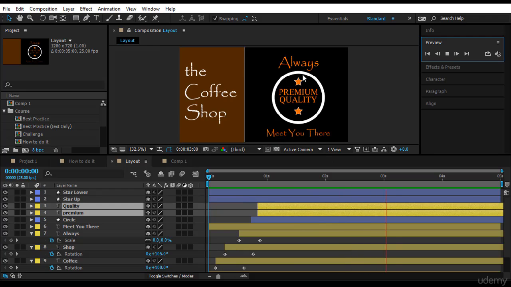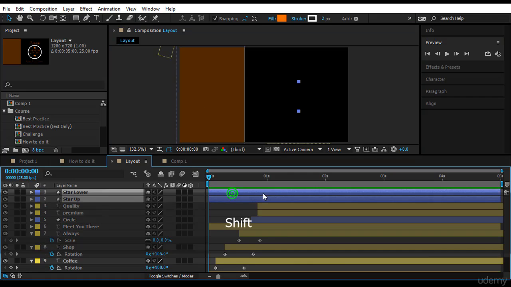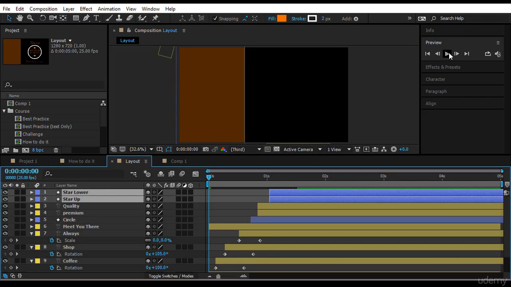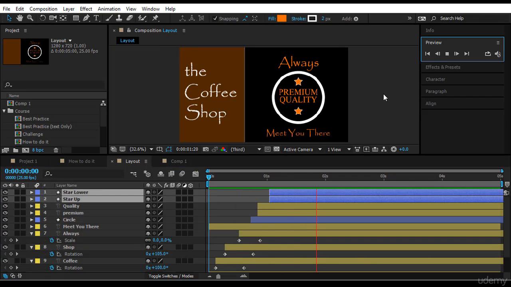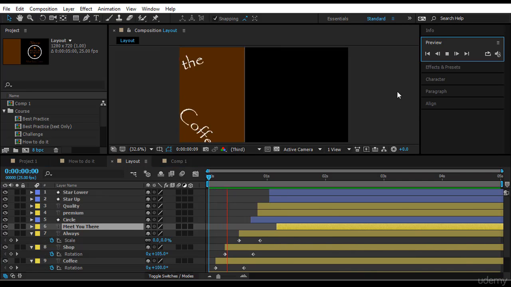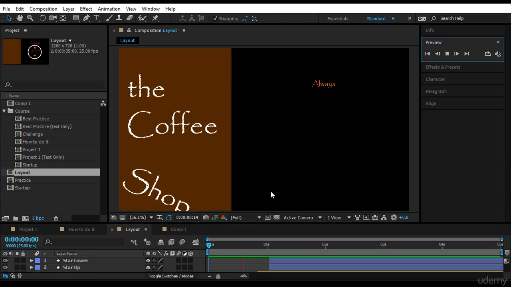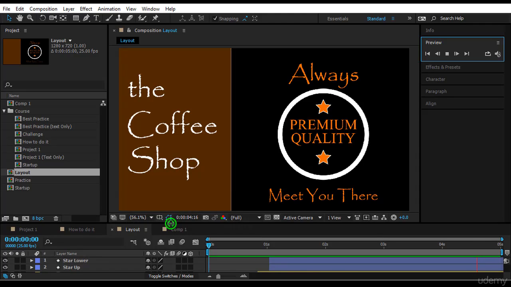Cool. Now the stars, we are going to say star one and star two and move them after the circle. Here you are. Not bad. We are left with the last one, meet you there. I'm going to take meet you there and put it at the end. Let's see. Cool. So you see, without having a lot of trouble with the keyframes, we have animated and sequenced our animation in a certain way that now looks much nicer.